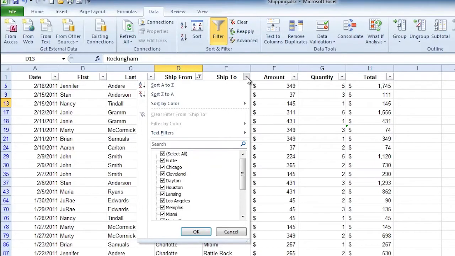Right. Now let's say we're still interested in Charlotte and Rockingham, but we want to see the ones that were only shipped to Los Angeles. Okay. So what would you do here? So if I can do a double filter, I guess, then I would go in here and hit the down arrow, uncheck select all, and just get Los Angeles.